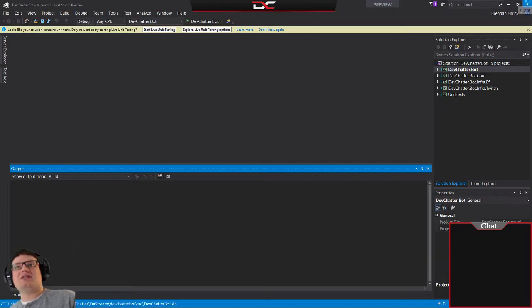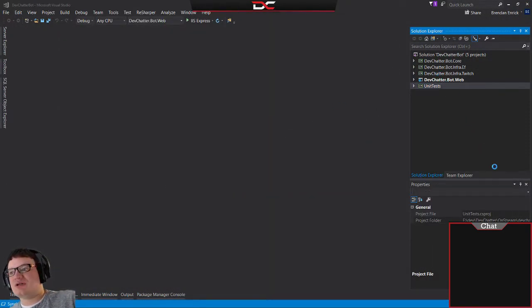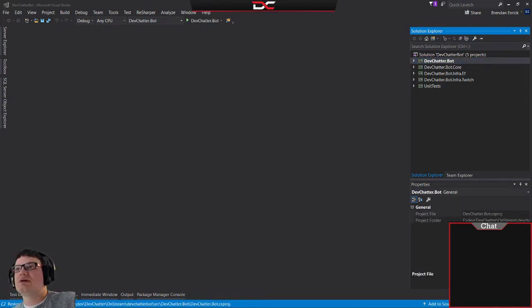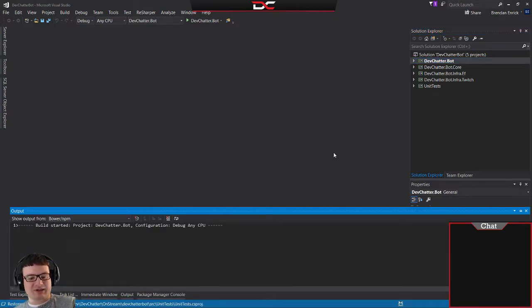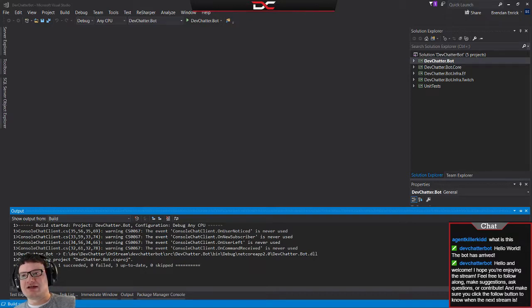I am going to actually get rid of this preview version of Visual Studio because we don't want that open. And we're going to let this reload. So let's go ahead and add some fun stuff to our game again. We'll start by getting the bot running. And then the next thing we need to do is add in a command for this.